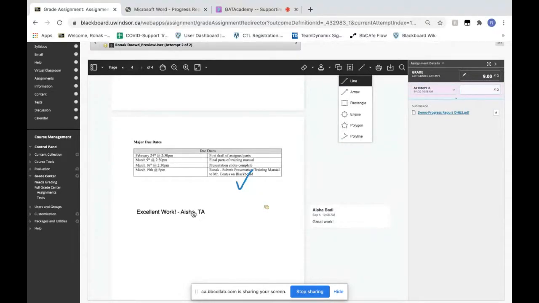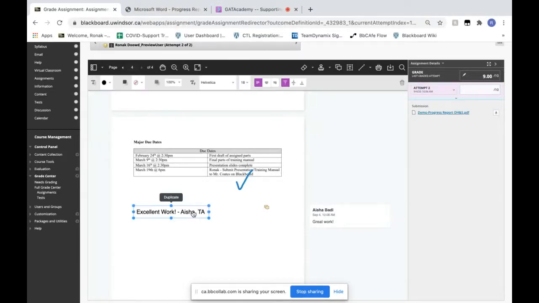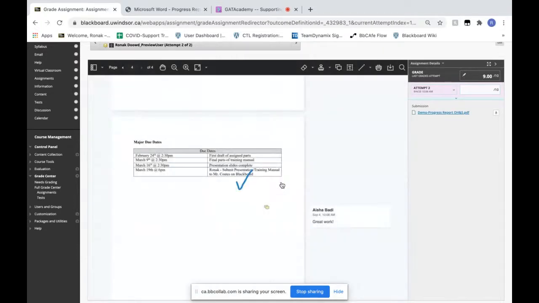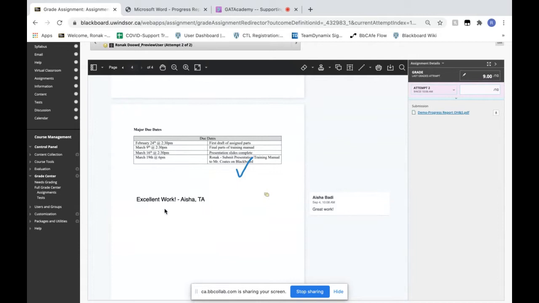So let's say I wanted to delete her text box. I click on the text box and press D on my keyboard. Are you sure you want to delete this annotation? Press OK. It looks like it went away, but it comes back up. So what ends up happening is any annotations or comments or anything that has been done to the document by a different user, you do not have access to deleting them. The instructor also doesn't have access to deleting them.